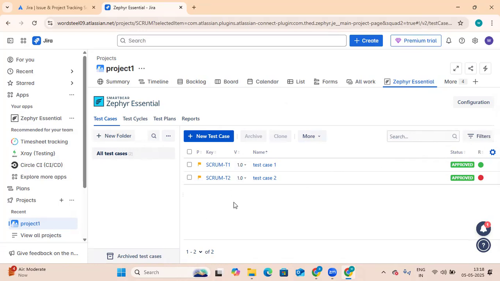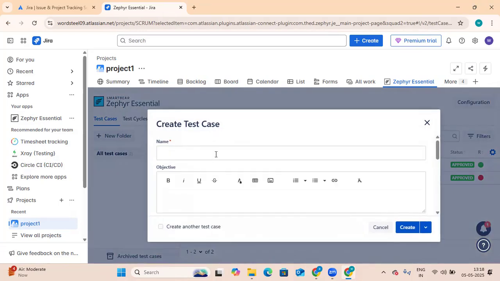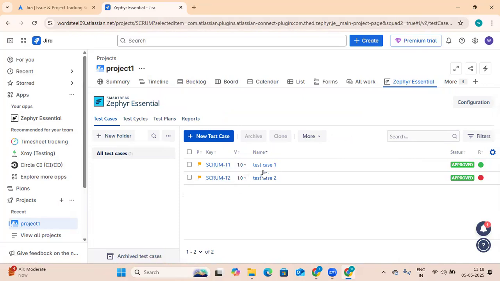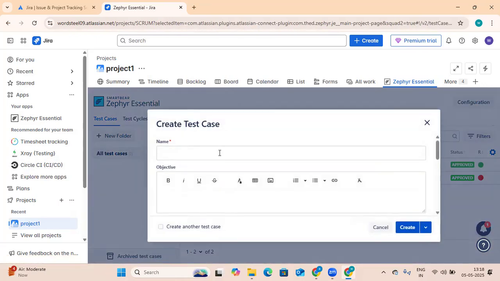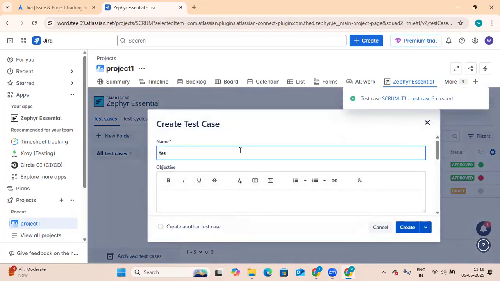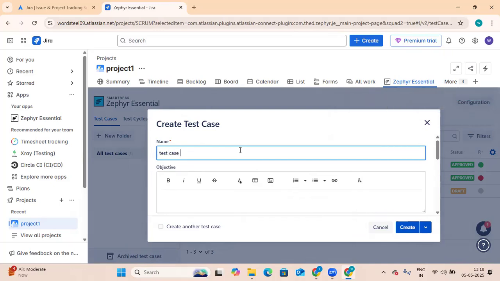Now, what is the first step we have to do? The first step is test case creation. So click here, write your test case. I have test case one and two. So here I will create test case three, and create. And now I will create one more, test case four, and create.